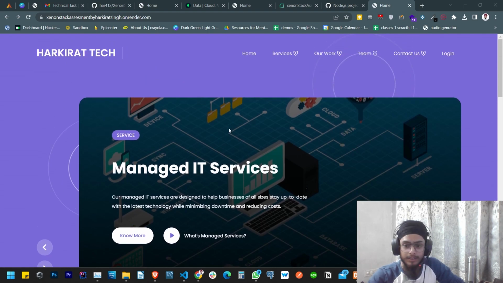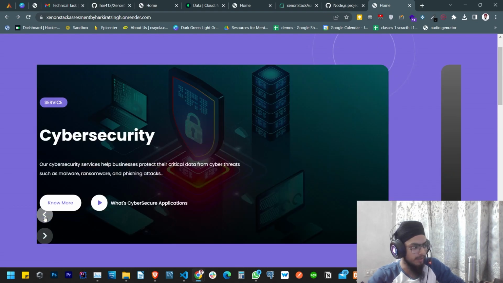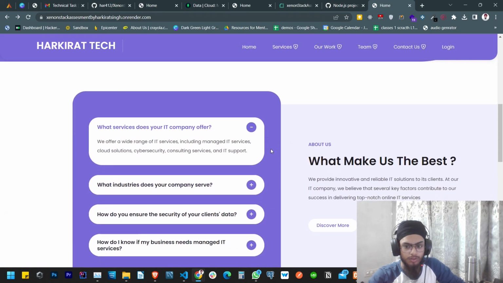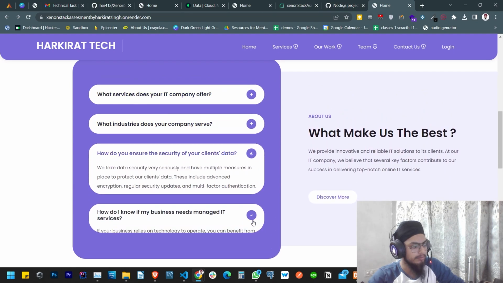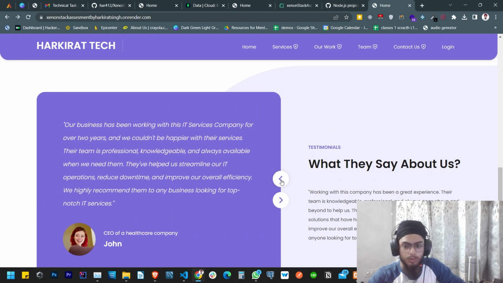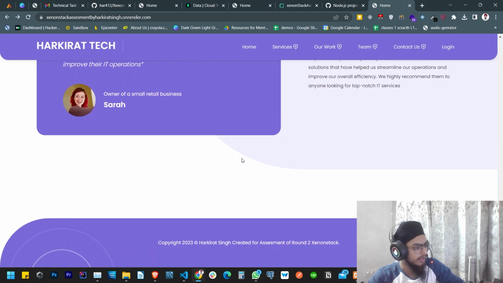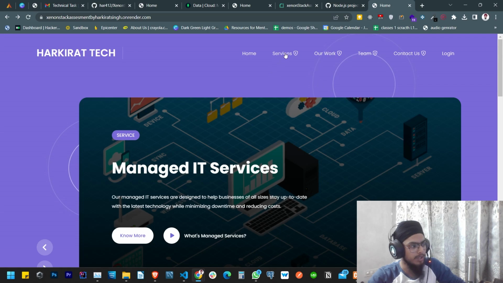So at the start, this is a landing page, and here we have this Owl Carousel implemented with a beautiful slider, and then we have this FAQ section in which we have all the questions regarding the company. Then we have this testimonial section in which I've used a Swiper slider, and then we have just the footer. So this is the landing page.